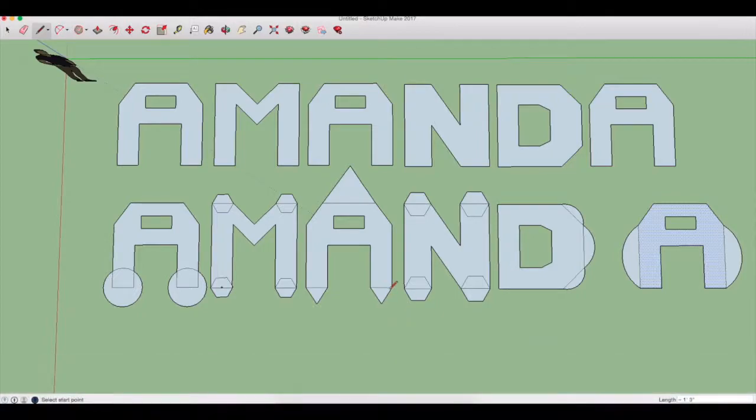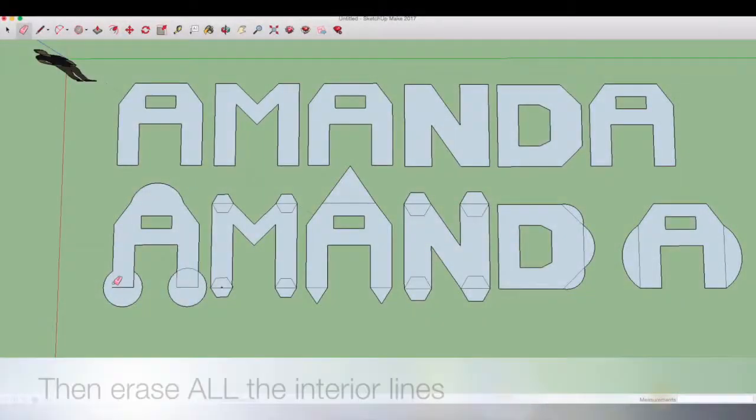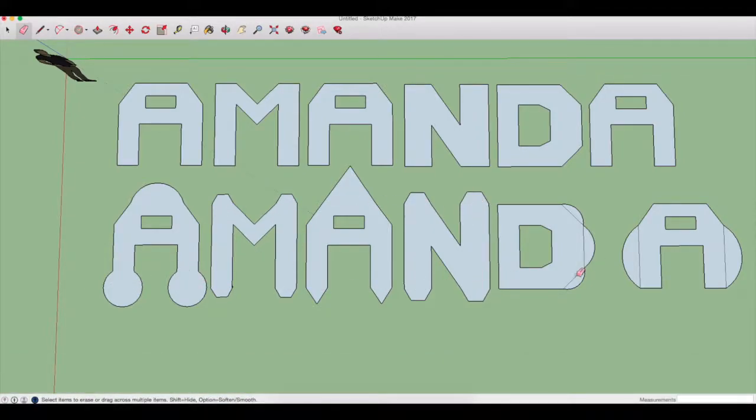When you're done, you're going to erase all of the lines that you don't need for when you're going to pull your letters to be 3D. So you'll go through so that it's all one solid shape.